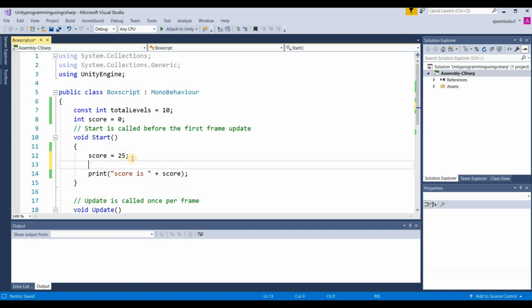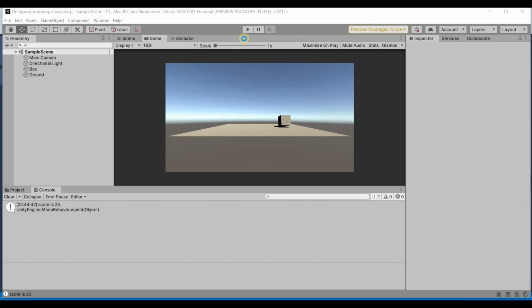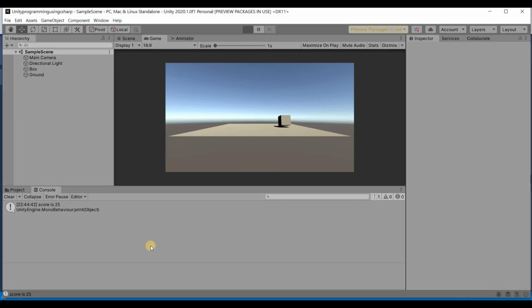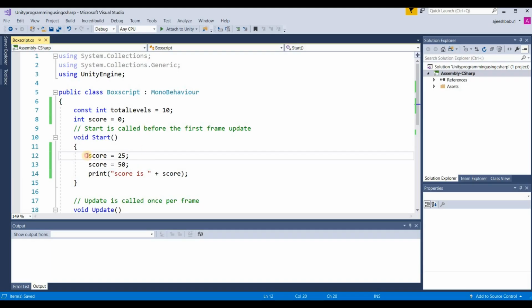So let me show you one more example. In the next line itself, I am going to change the score from 25 to 50. Okay, so I will just run this. So you can see that right now my score is 50. So what happened is that in this line of code my score is 25, but in the next line of code I changed the value of score from 25 to 50.